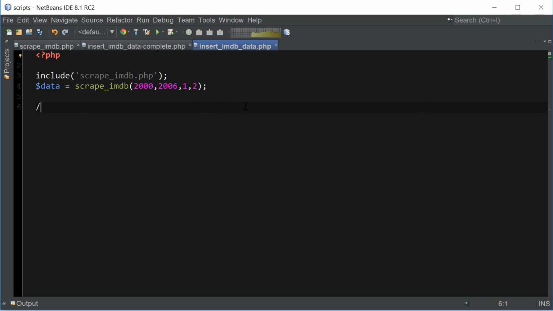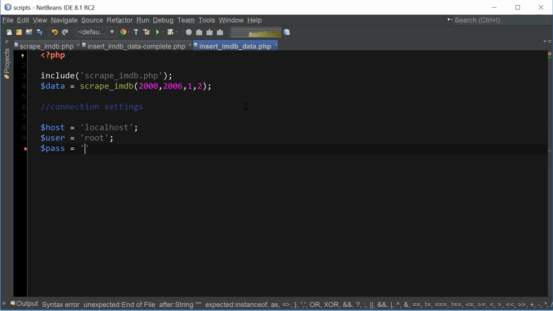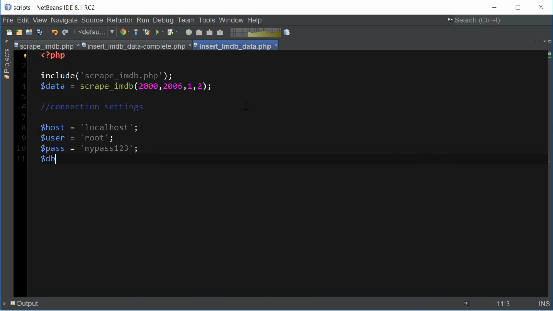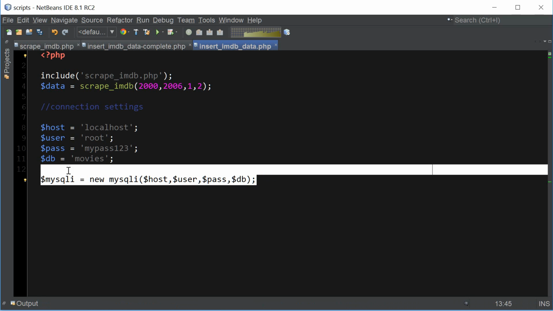Okay, so now we're ready to connect to the database. Connection settings. Of course, your user and password might be different, so just make sure you're entering your correct username and password. And for the database, I'm going to enter movies because that's the database we're going to be working with. Then I'm going to create the new MySQL connection by using the class name and provide all the parameters. That way it's going to connect to the movies database.